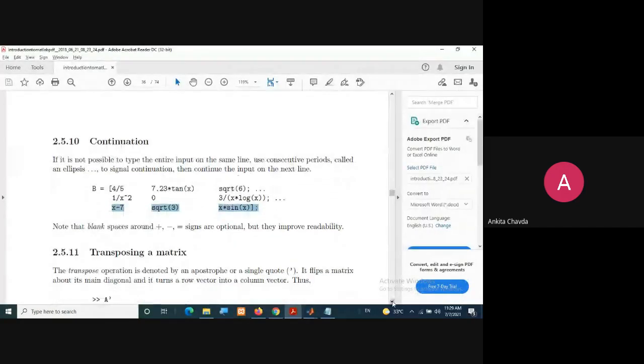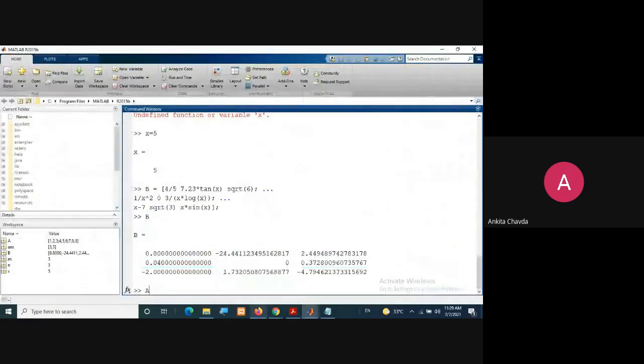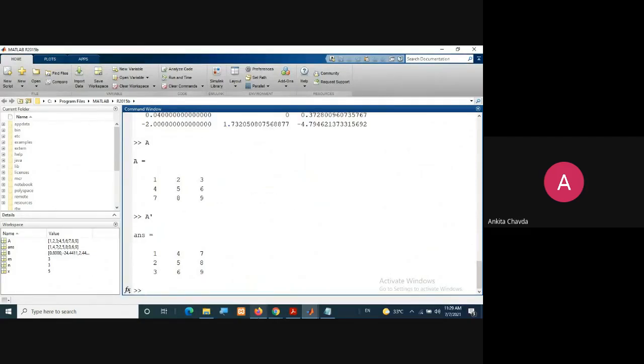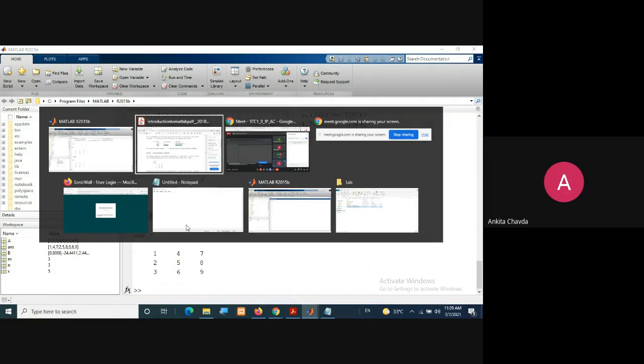Then the transposing of a matrix, that you already know. If I'm having this A and I wish to convert my columns into rows and rows into columns, then what I'll do is A dash. So that's it. It will show me the transpose: whatever is my column will become my row, 1, 4, 7. Only A dash, that's it. That will show you the transpose of the matrix. So is it clear? Fine.